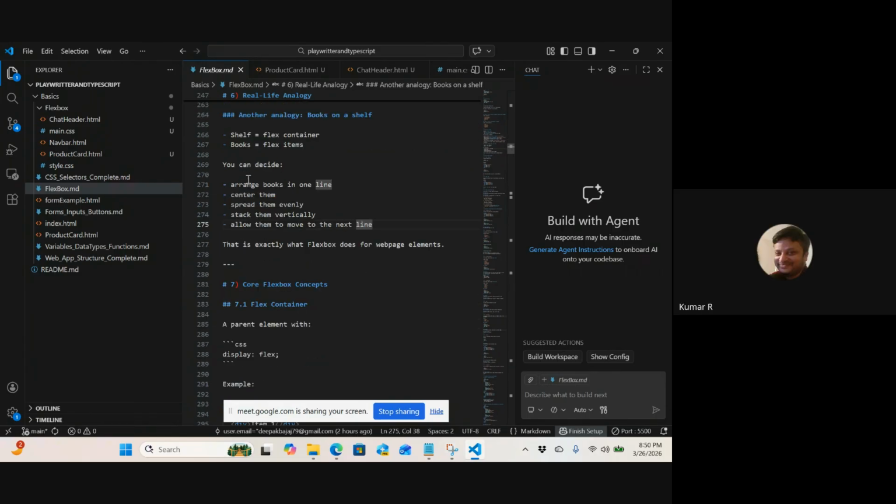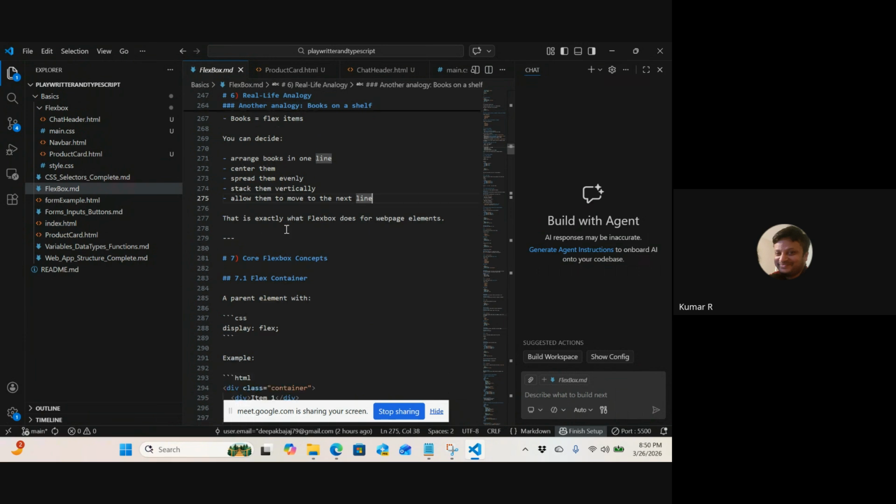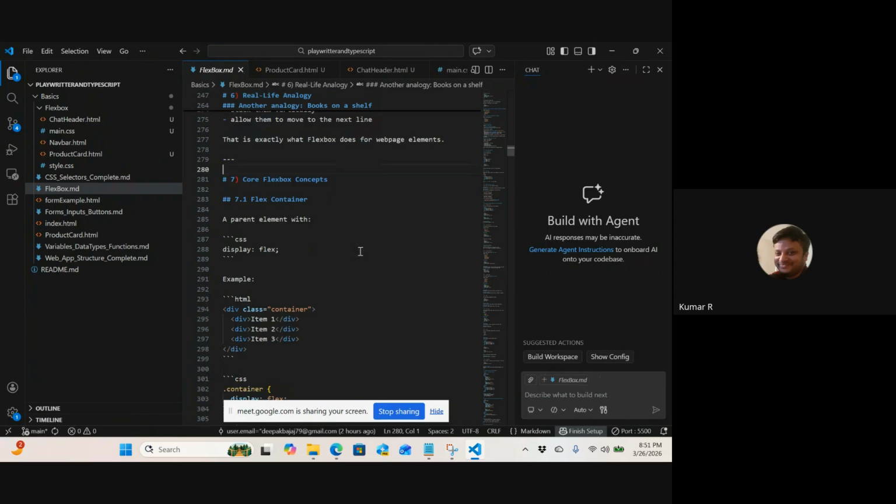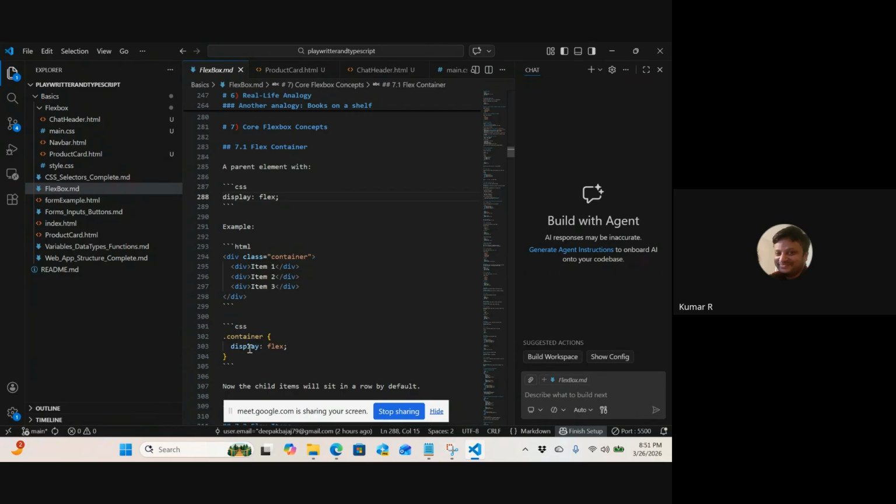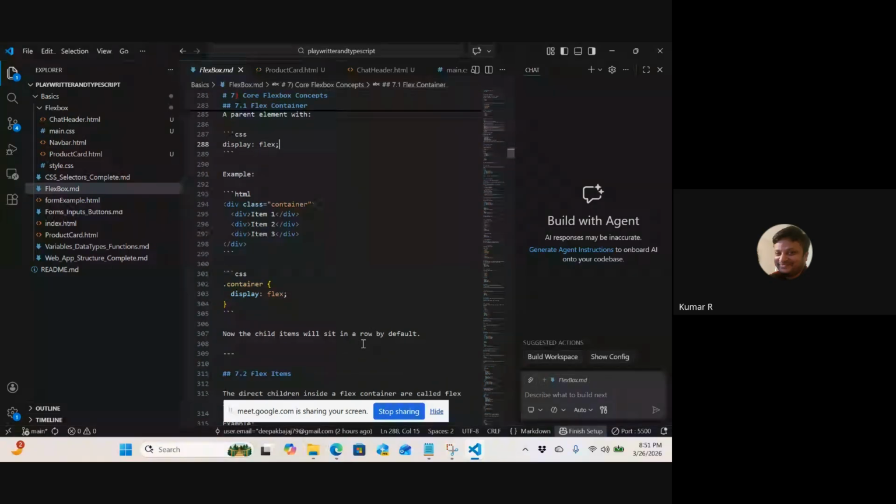So you can now control the container only. This is exactly what Flexbox does for page elements. Okay, so core Flexbox concepts. Flex container: a parent element with CSS display: flex. Example: div class container, div item 1, 2, 3. CSS: container display is flex. Now the child items will be in a row by default.